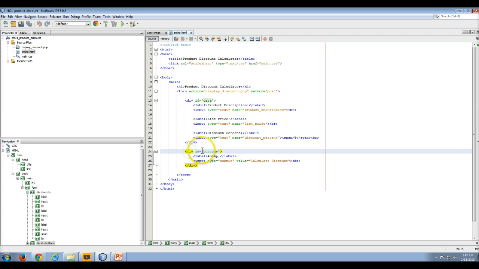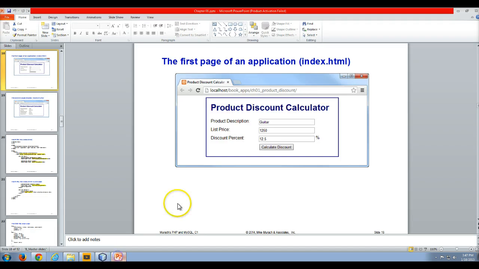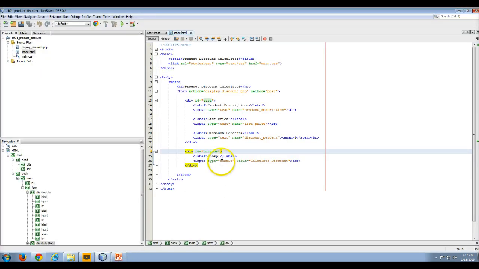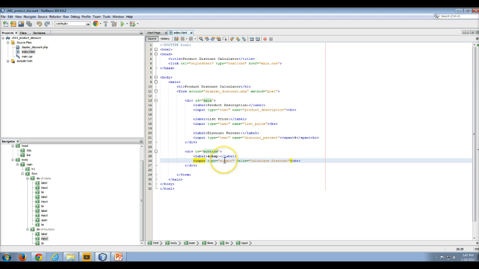And then we've got our next divider, which uses the ID buttons from the cascading style sheet to format this button. There is no label associated with this. So this is an HTML tag for a non-breaking space. And then our input. So this is really just to take up space. When we're looking at the result, we want the label to actually take up space to shove the button over to where we want it. And then this is our input type, which is a submit input type, which is a button, and the value is calculate discount.